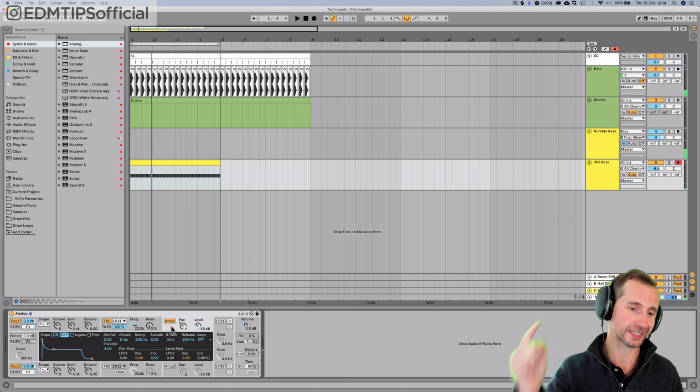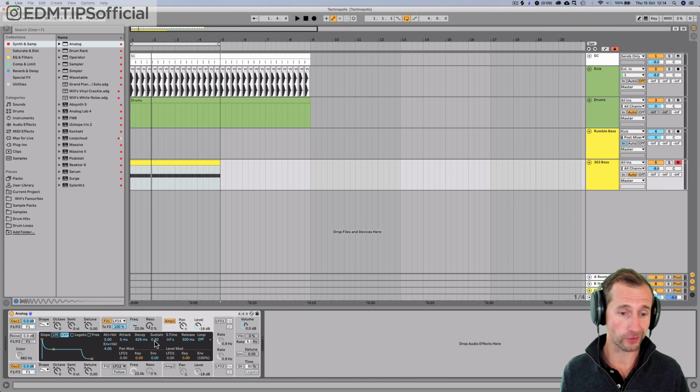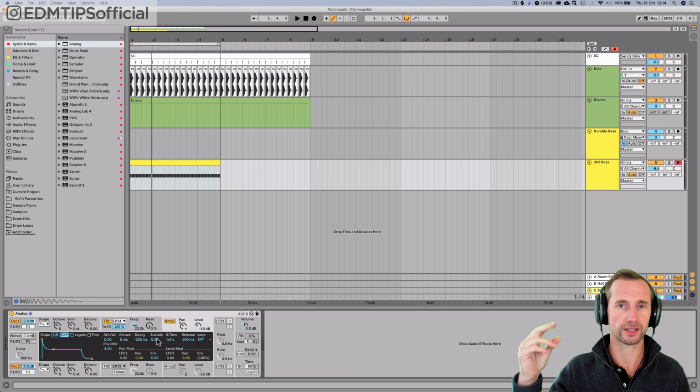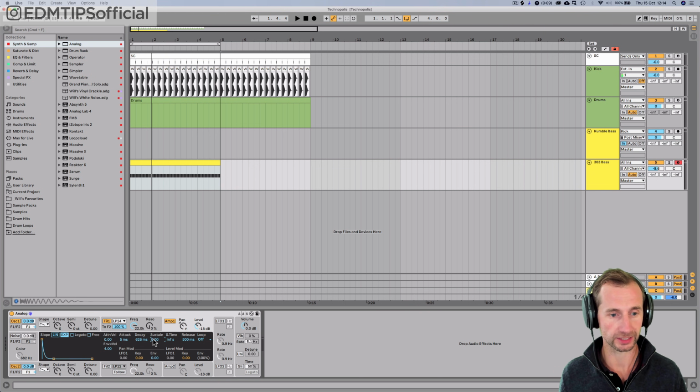So next thing we need to do is get the amplitude envelope correct, and we want it to be really short and kind of plucky. So let's take the sustain right down, the decay right down, and the release right down, and let's just shape this bad boy a bit.